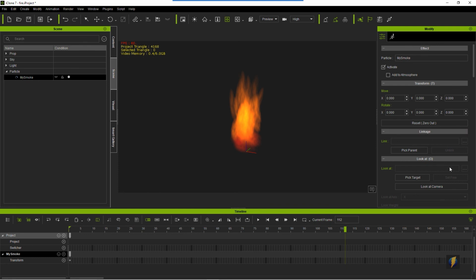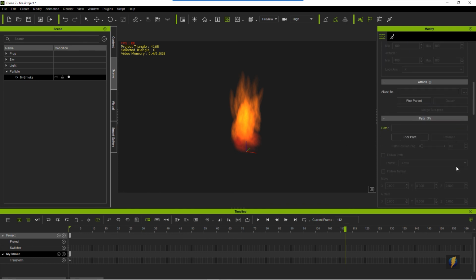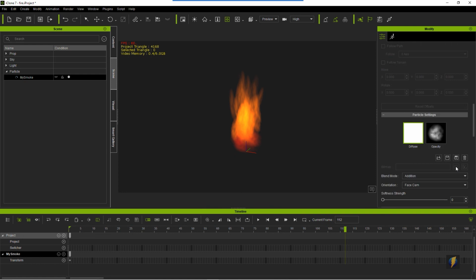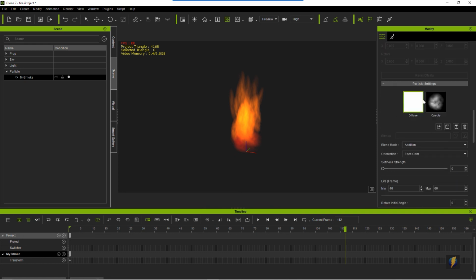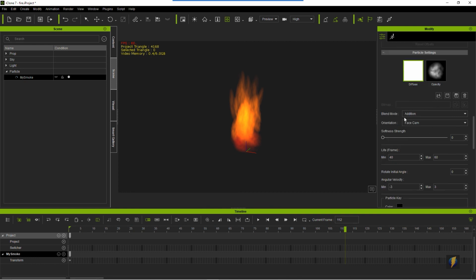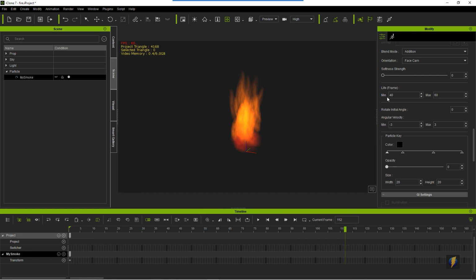What have I done to this to make it different than the smoke that I'd created? Well, let's take a look. So it's still using the same opacity map as the smoke. The blend mode is set to addition. I did reduce the lifespan of the particles, so there's a range between 40 and 60 frames that each one of the particles lives for.